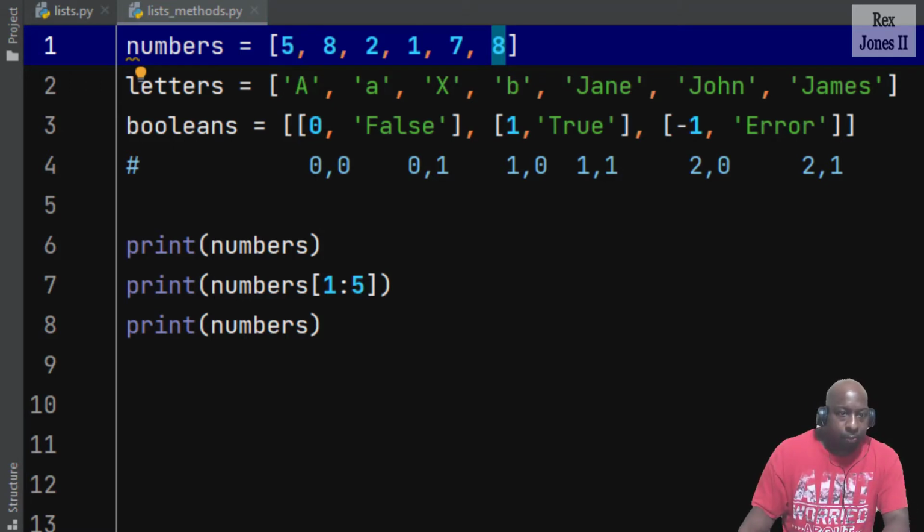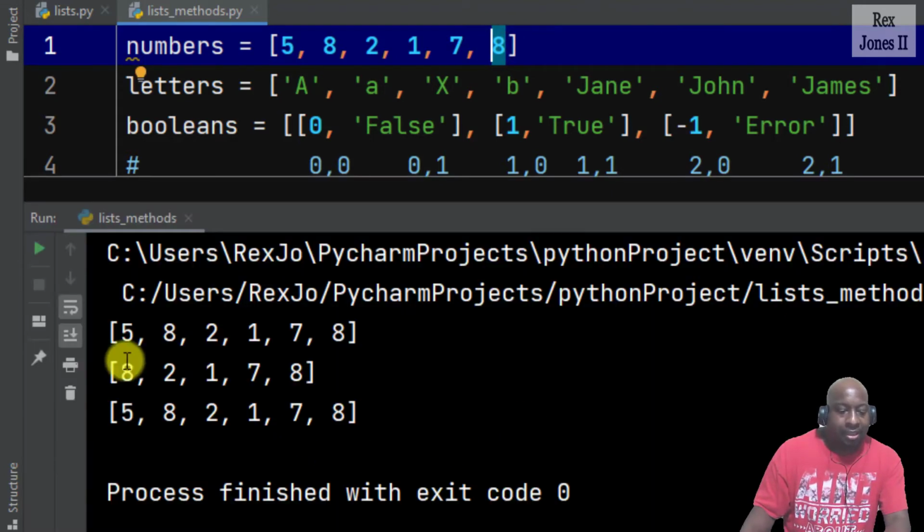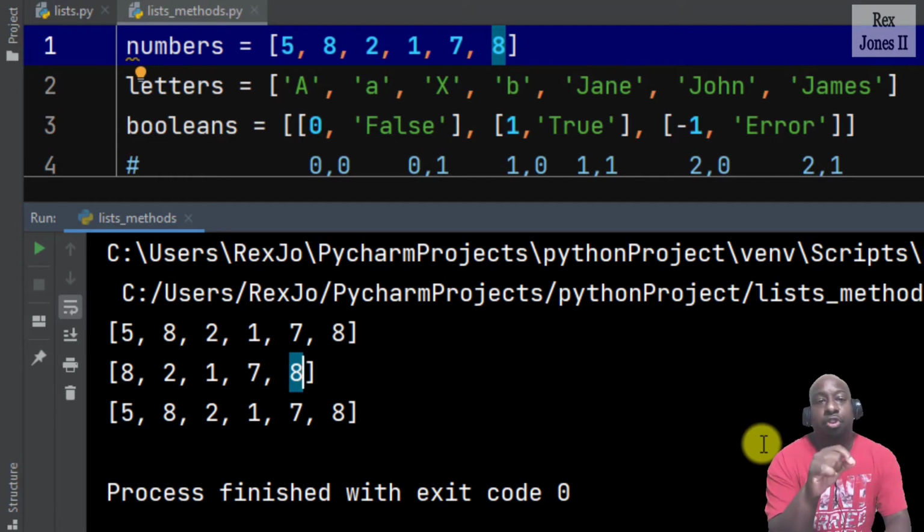As a shortcut, we can remove one of these indexes or both of these indexes. Without the second integer, index 5, the slice evaluates to the end of the list. Run, and this time we see 8. All of the numbers are 8, 2, 1, and 7.